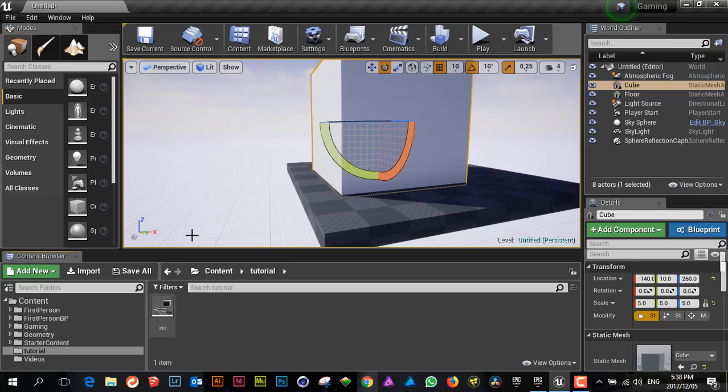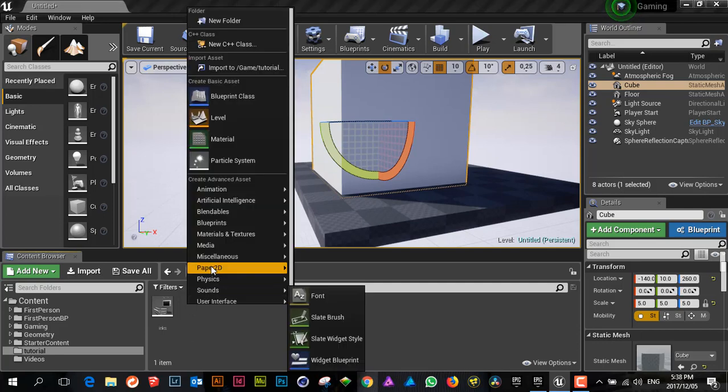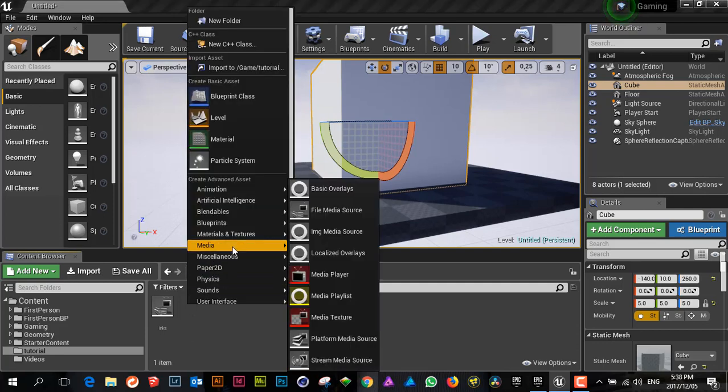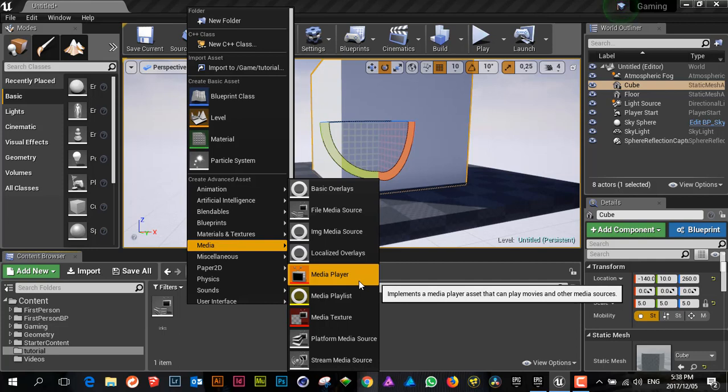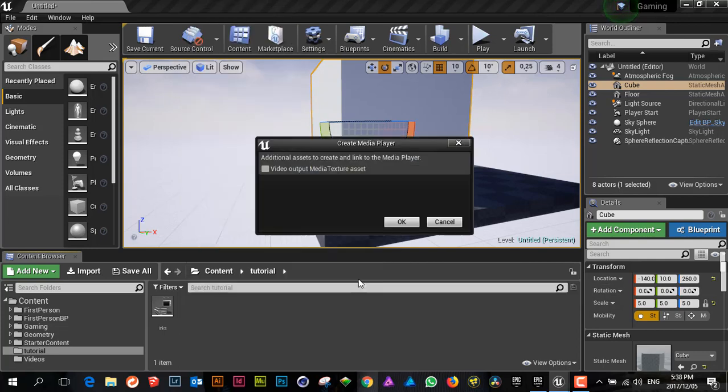So we are on here now. So how do we start to create the process? You go and right click on here, then go to media and to media player, because it requires a kind of container to put it into. So I'm going to click media player.